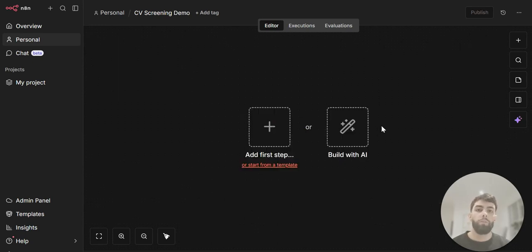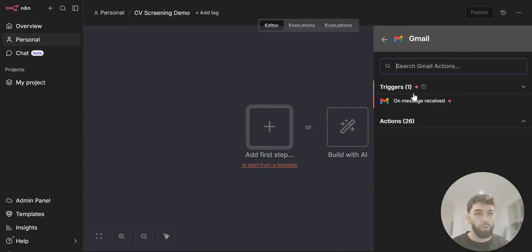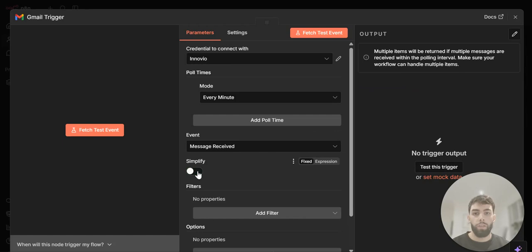Okay, so like I said, the first step we're going to want is a Gmail trigger. So this is going to be when someone sends us a CV, it's going to land in our inbox, and then it's going to trigger this workflow. So I'm going to search up Gmail here, Gmail, and on message received. Now, there's just a couple of things that we need to change in this first node here. So we're going to turn off the simplify option.